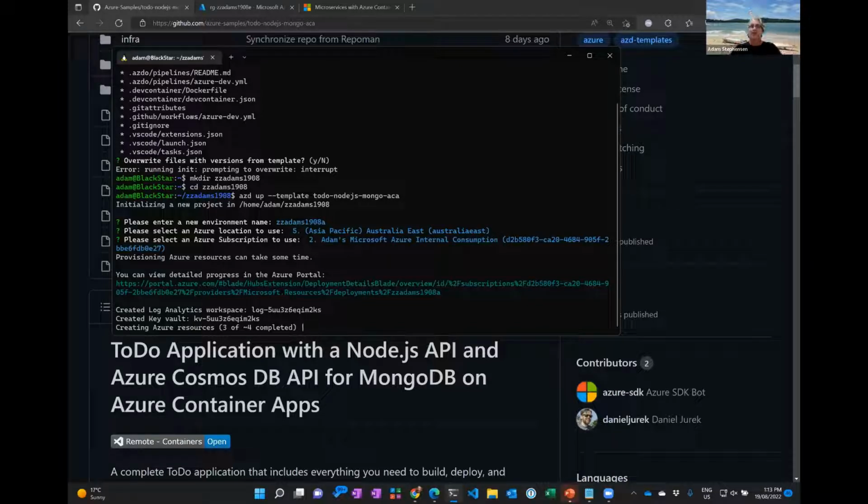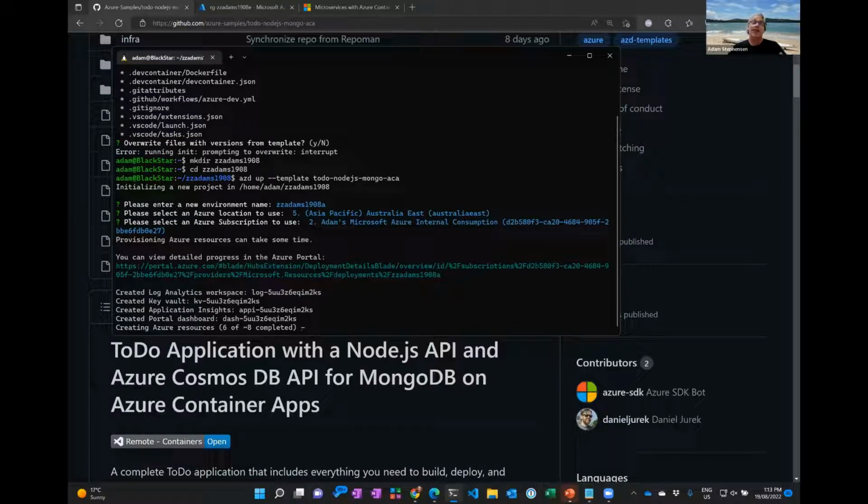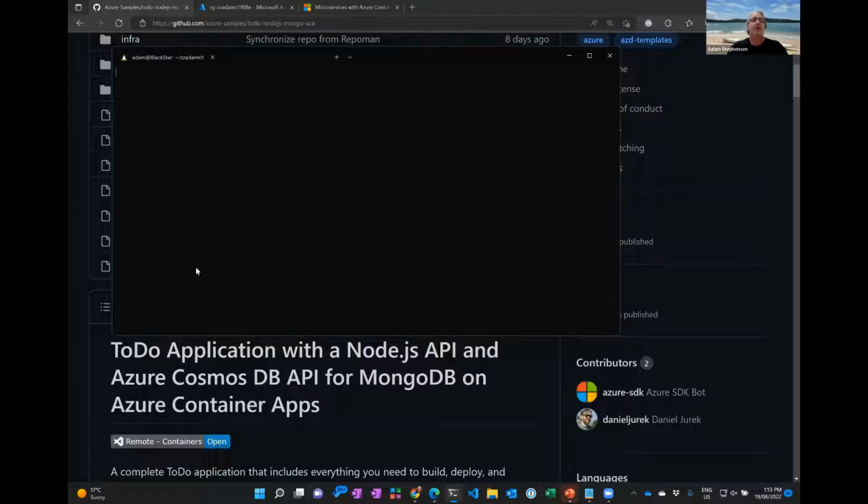What this doesn't do, though, is, a good friend of mine said, friends don't let friends right-click publish, and that's what we've really done here. We don't have a GitHub repository or an Azure DevOps repository with CI/CD. But we can very easily configure that. So I'm just going to open up another terminal window and change into that folder.